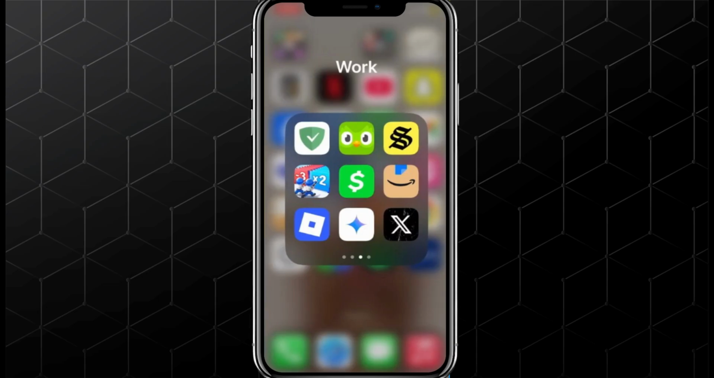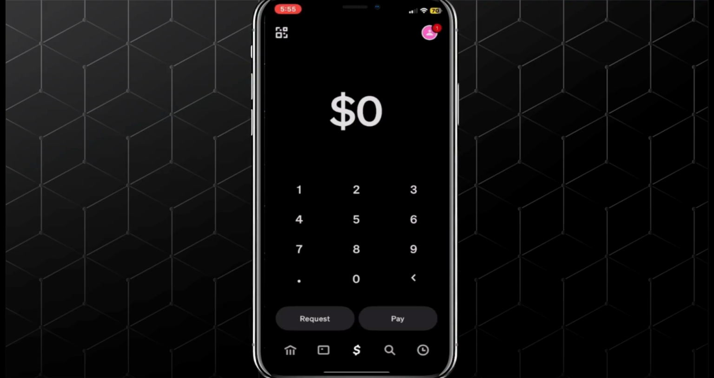In this video, I'll show you how to use Afterpay on Cash App online, step by step. So, let's get started. First, open your Cash App and make sure you're logged in. Once you're on the main screen, look at the bottom and tap on the magnifying glass icon.